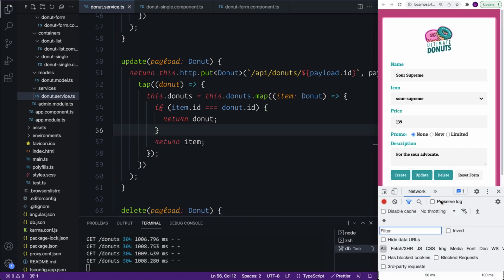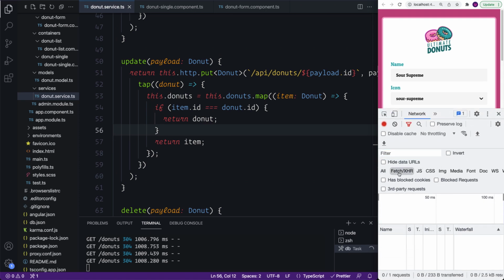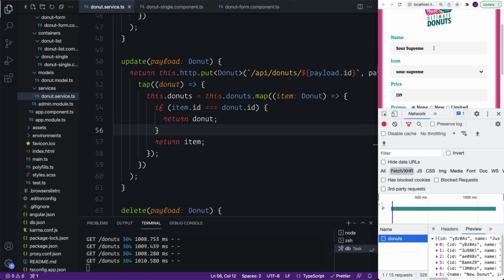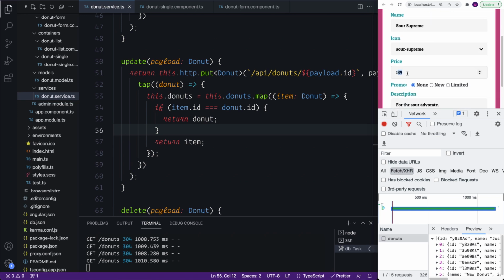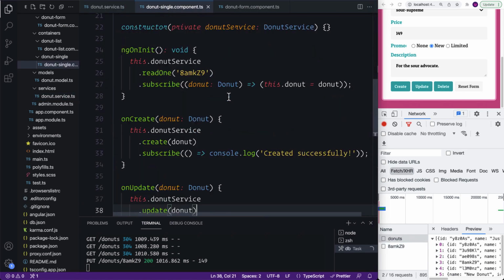If you head over to the network panel, we can expand this slightly. And we can select Fetch/XHR, XML HTTP request. We'll hit refresh on our application and we can see that a request has been made to our initial data because we're providing this read functionality. Now we have Sour Supreme. What if we change our price over to 149 and we'll also supply it as a new promo? Now if we hit update, this has then made a request to 8AM KZ9, which as we know, if we jump inside our single component, that is the ID of the item that we're requesting.